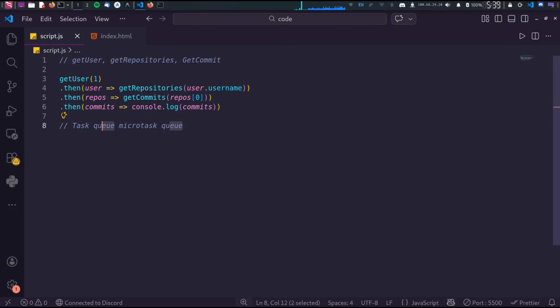Microtask queues run before task queues, and task queues are mostly used for web API functions. Since this is not a web API function, it's a promise, it gets added to the microtask queue, which is the highest priority of queues.